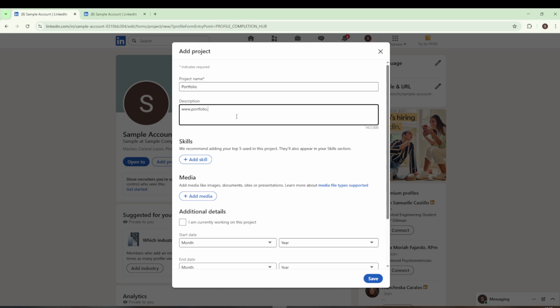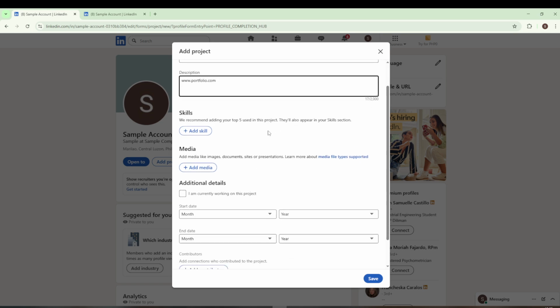In addition to the link, you also have options to add more context to your project. You can select any relevant skills that are highlighted in your portfolio, or include media, such as images or documents, that complement your portfolio. This can really help to make your profile not only more informative, but also more engaging.